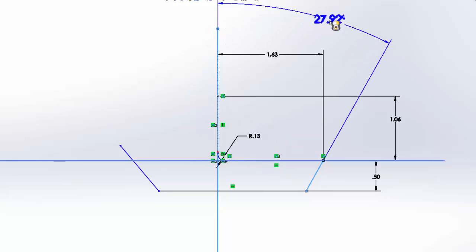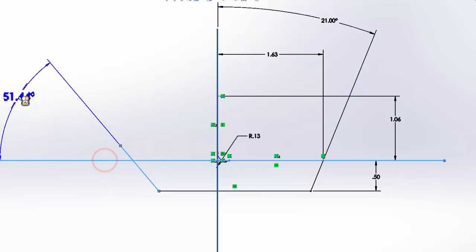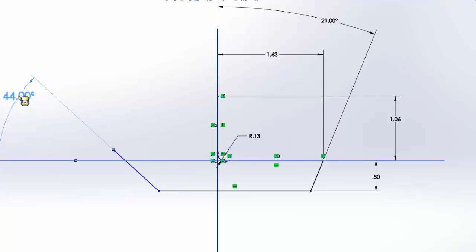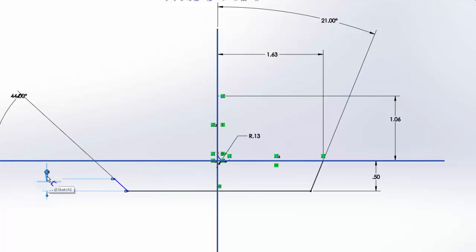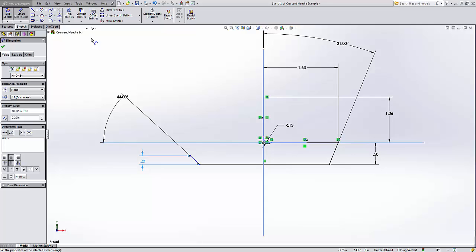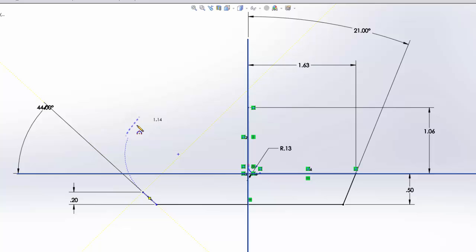Speaking of an angle, here we go. It's supposed to be 21 degrees. This angle here is 44. And this dimension from this point down to this line, again, is supposed to be 0.2. Now I'm going to try those curves again. Here, here, something like that.